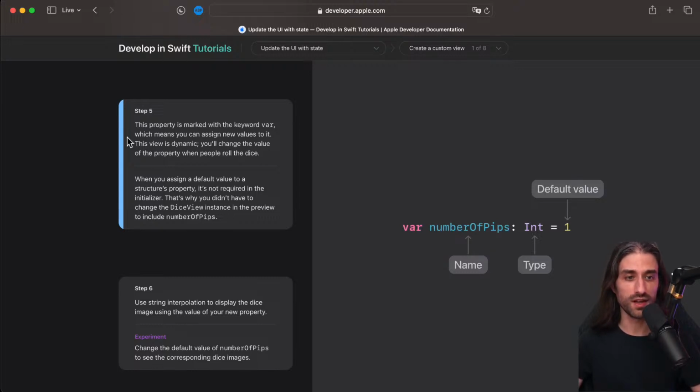The opposite of it is let. So the opposite of var is let. And when a property is a let constant, it means that it is constant. You can also read that it's immutable. And so it means that the value can never be changed. It will contain the value that was set when created, and it will never be allowed to change. And so this view is dynamic. You'll change the value of the property when people roll the dice. So that's why it's a var.